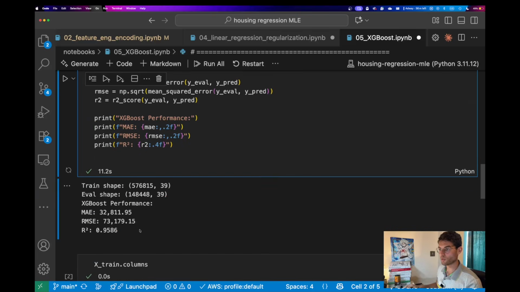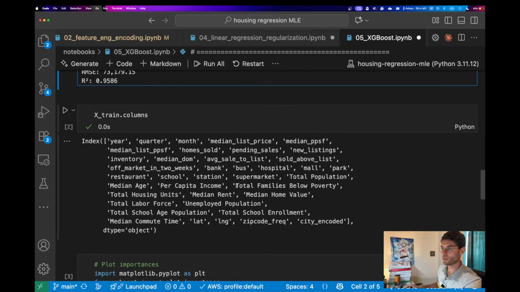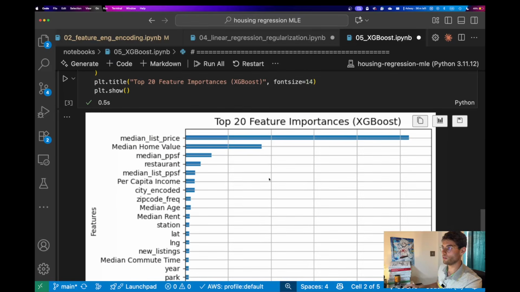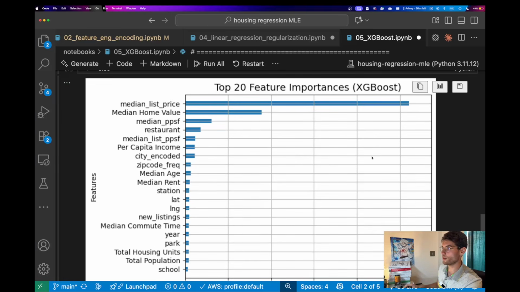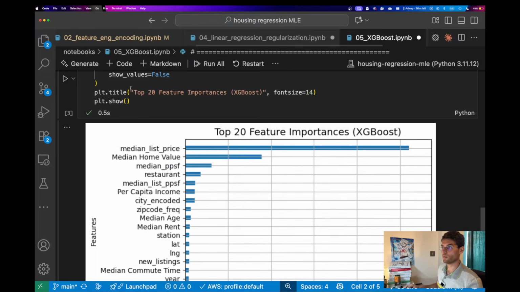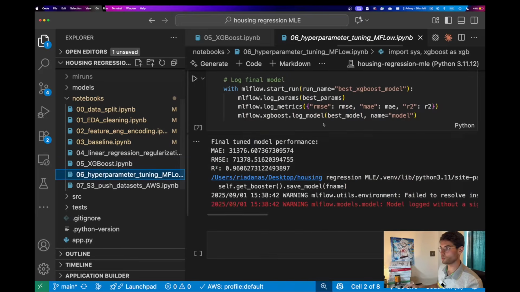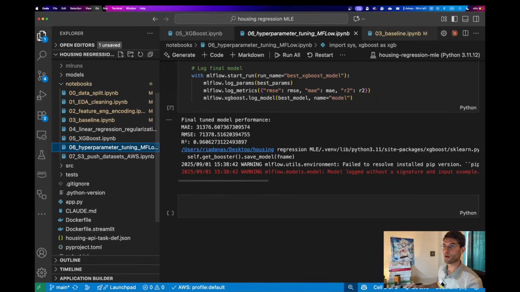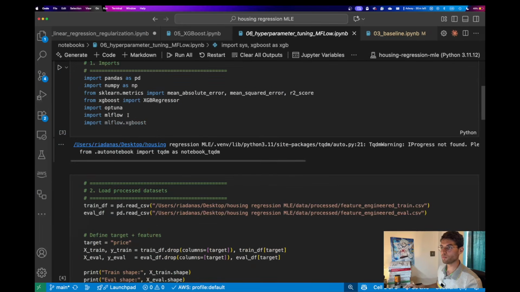As you can see, after running this, we get 95.8% and a mean error of 32,000. So it's way better than what we had already with the linear regression. We're just plotting here the top important features, and we can see the median list price has quite a high importance in the data. So now that we saw that XGBoost is the model that we want to use, we can go into the hyperparameter tuning, because that's also an important step and one that can improve our model. For this, we're going to be using Optuna.